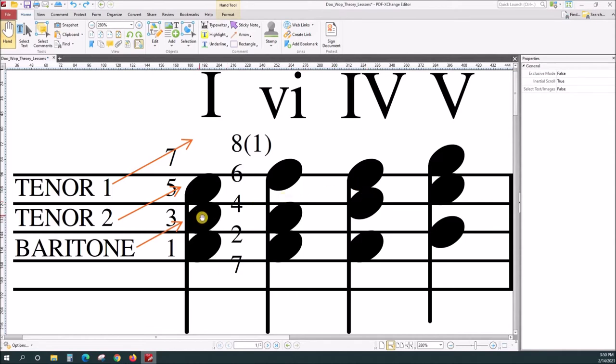Ah, ooh, ah, ooh, ooh, fall in love. All right? The second tenor will go one, three, five, five, two. Okay, and here's what he'll do.